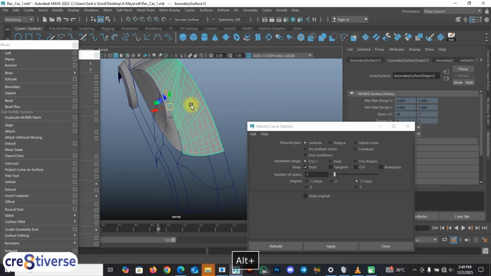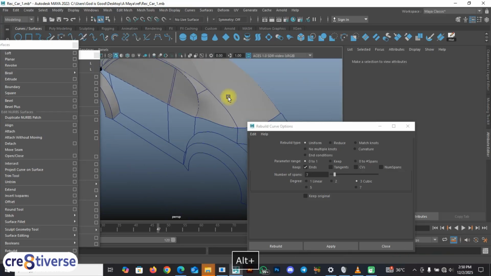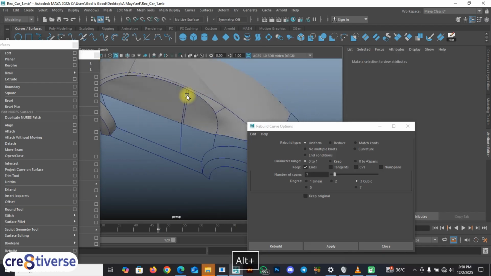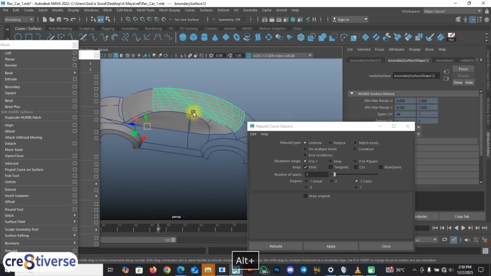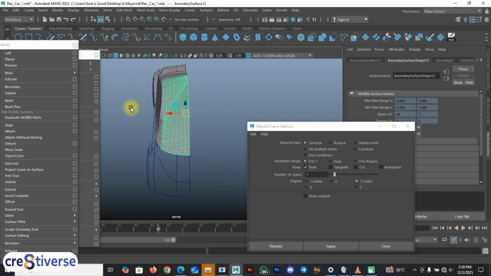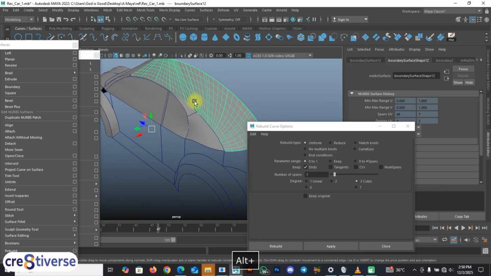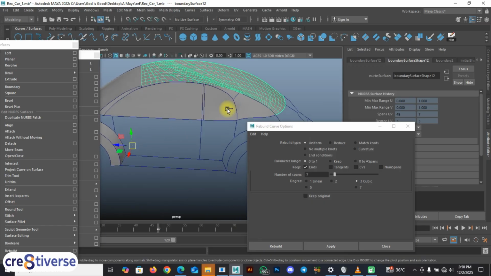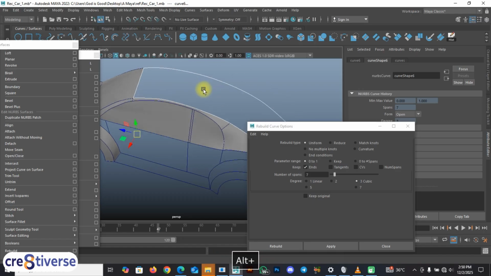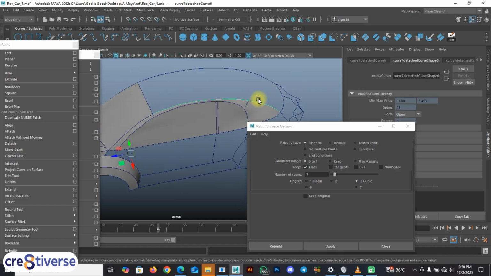Ouch! Something wrong here. Anyways, okay, we'll correct. We shouldn't be having this problem, anyways. Well, let's see. What could be? Why is it running all the way like this? Okay. In that case, let's reduce the number of spans.